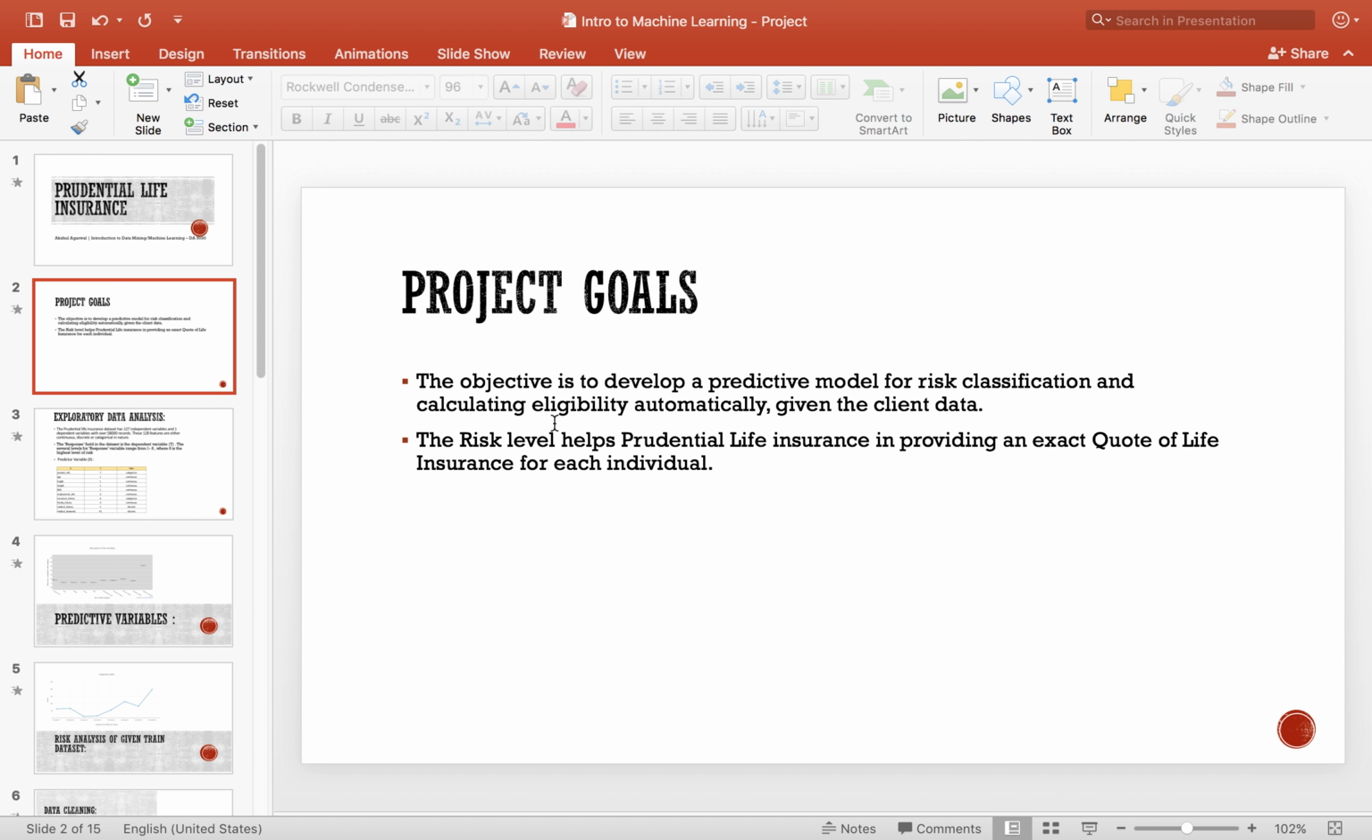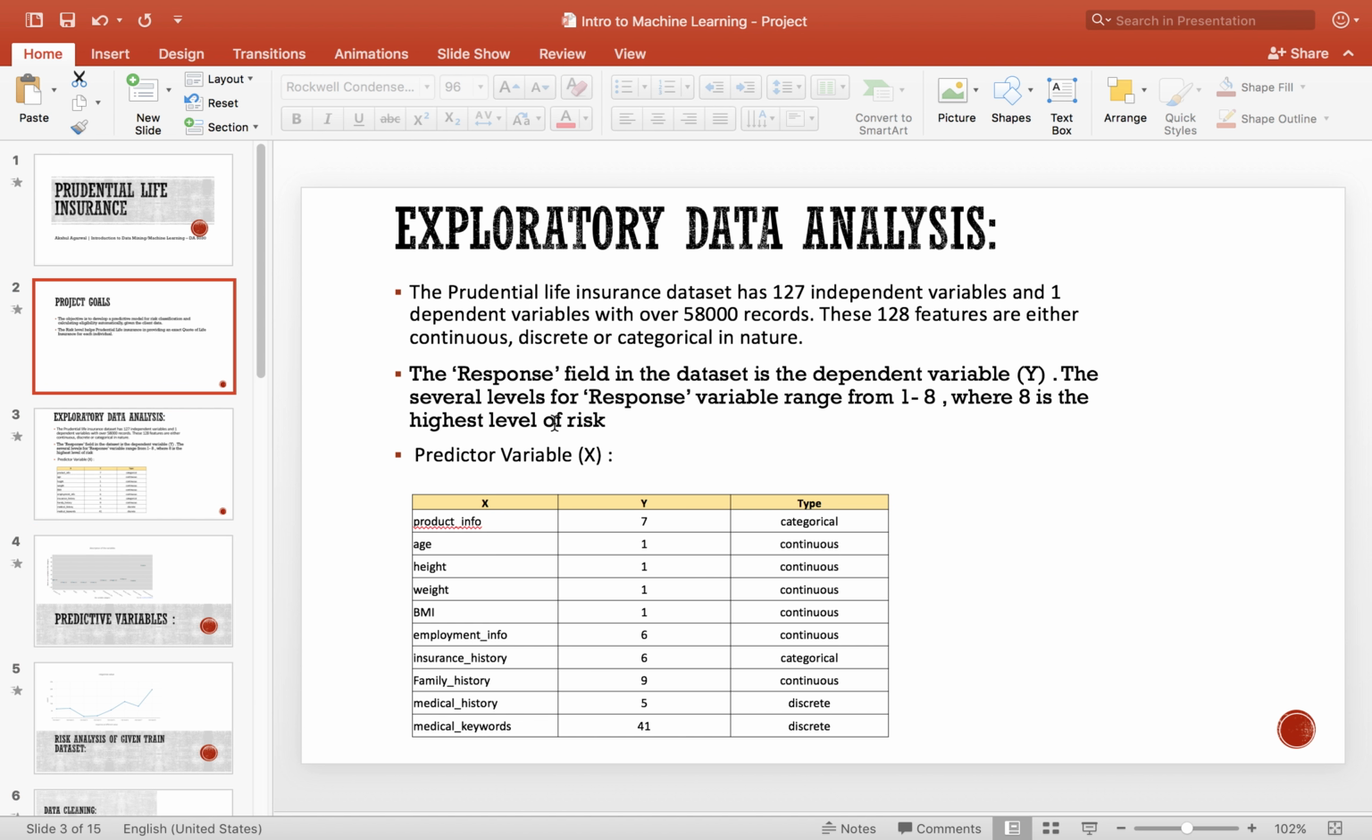We have a bunch of data, 127 columns to be precise. This is the client data that we have, and based on this data we need to predict a client's eligibility for a particular insurance. This data is for 58,000 individuals. I'm going to talk about it in the next slides. So, exploratory data analysis.